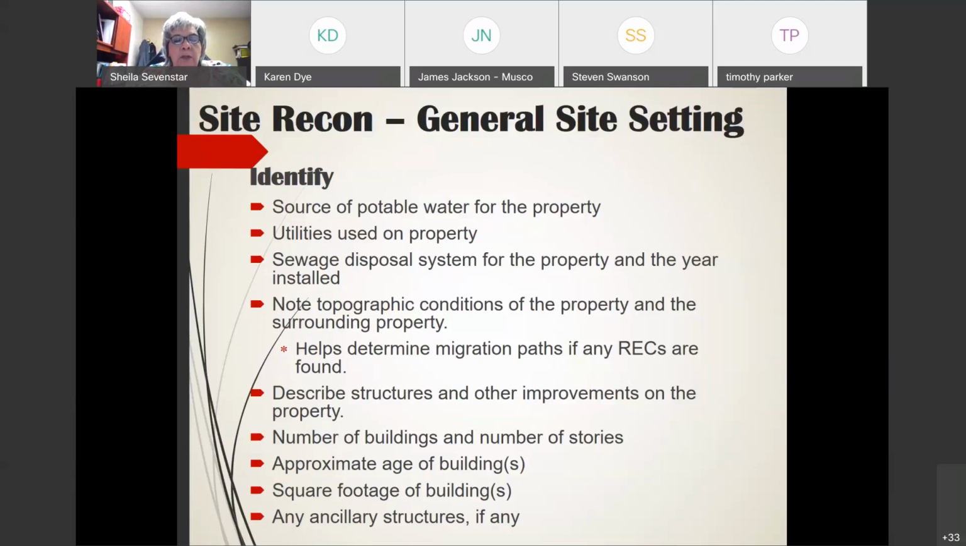You want to describe any structures or any improvements on the property, new structures, or if there might be construction going on, a new building, or maybe just some kind of moving of dirt or whatever it might be. You want to notate that. The number of buildings, the number of stories, and you want to know what it's constructed with. Is it metal, concrete, the approximate age of the building, the square footage of the building, and anything of the building. You just want to write it down and be sure and take pictures of it.